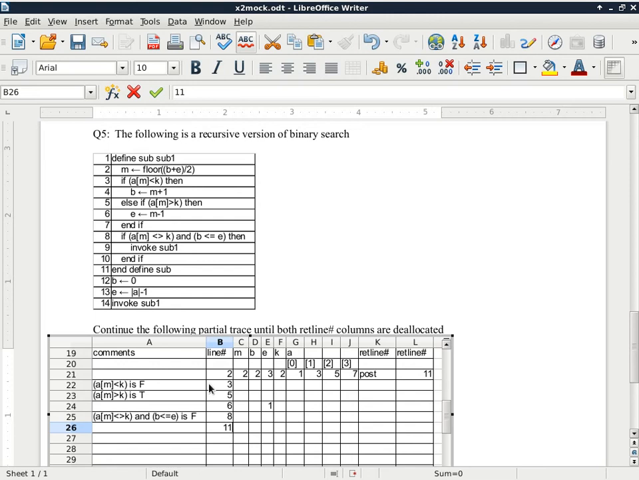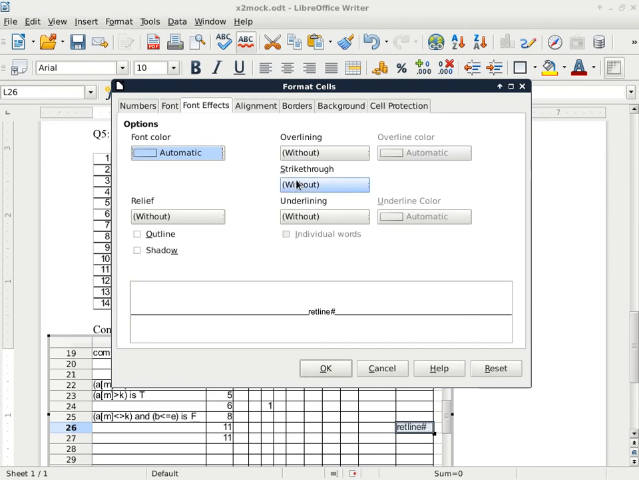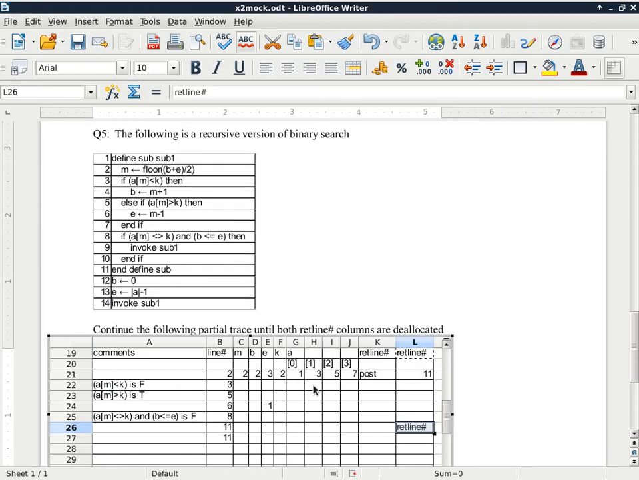Right. So we look up the rightmost active return line number. In this case, is column L. It tells us to continue execution again on line 11. I make a note of it, but for this line 11, which is what I'm executing at this point, I have to indicate that the return line number column is now deallocated. All right, so we get rid of this one, and then we continue execution on line 11 again.